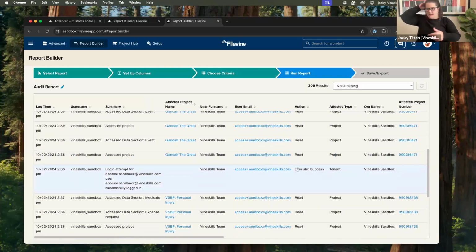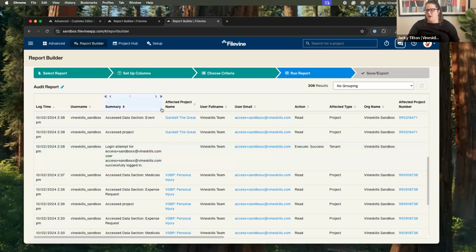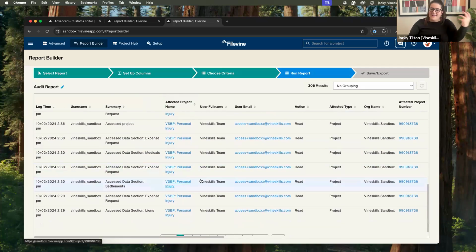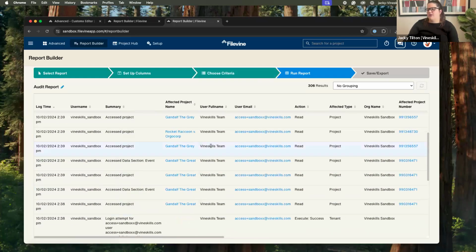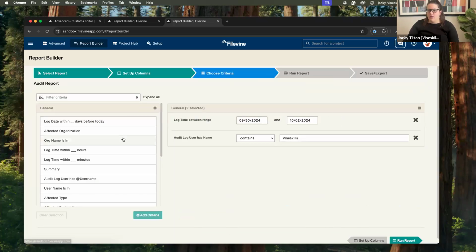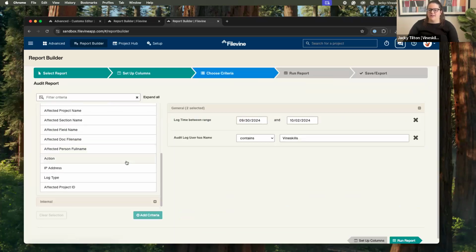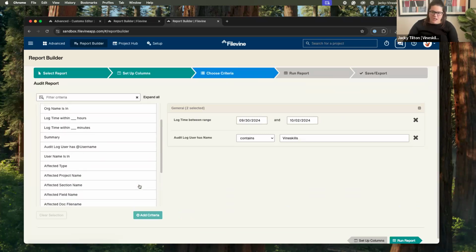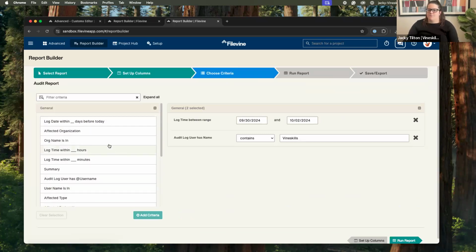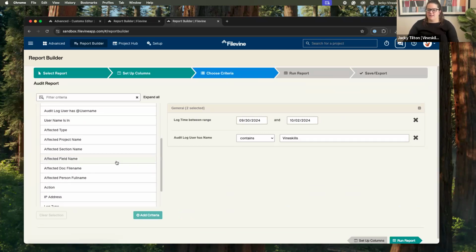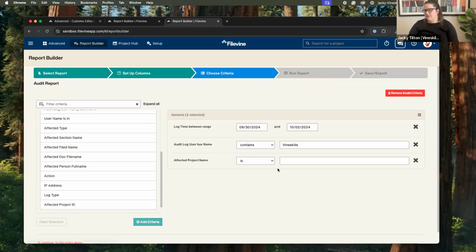So I can see what the action item was. Did I read something? What project type was affected, and individual items on each project. And I can even narrow it down, like if something's weird with this one particular project. So I can even narrow it down per project level. So I can go in and say, I just want to look at things in this particular project, which is a nice action to do.